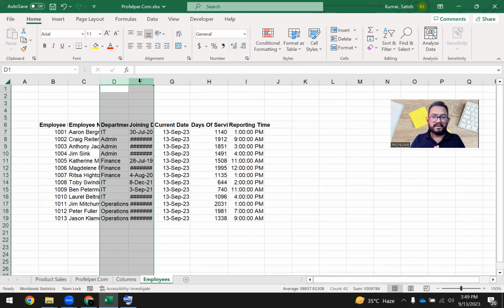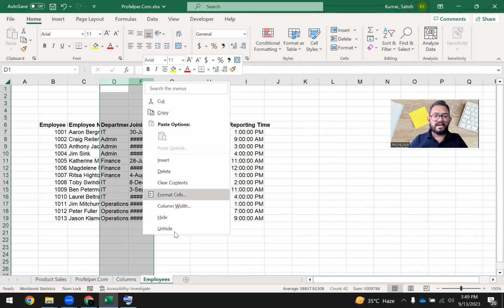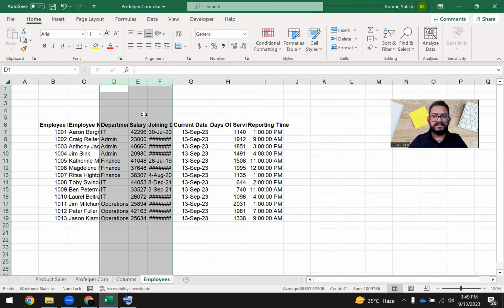Whatever column is hidden, if you want to unhide it, you need to select the leftmost and the rightmost column of that hidden column, right? So we have selected both the columns. Now you need to right click and press Unhide. What happens? See, your column is unhidden. We have made it visible. This was one way.